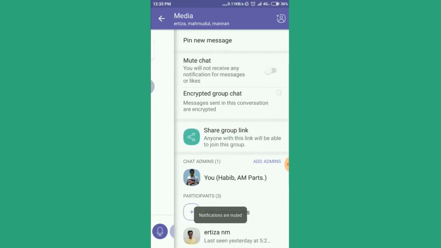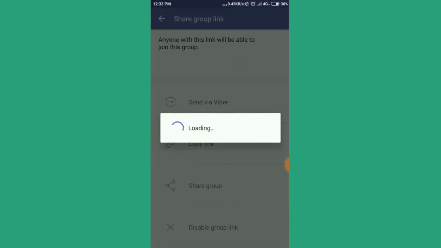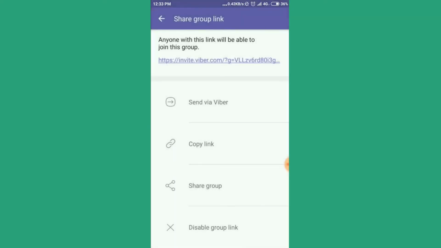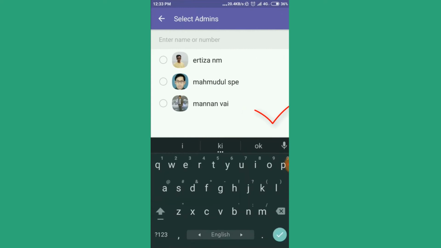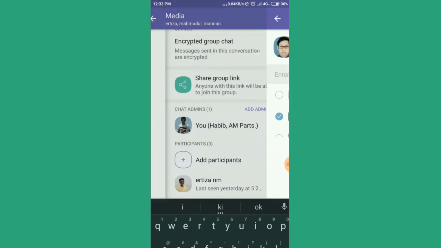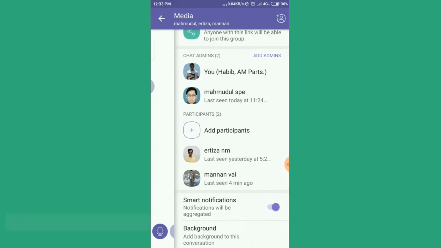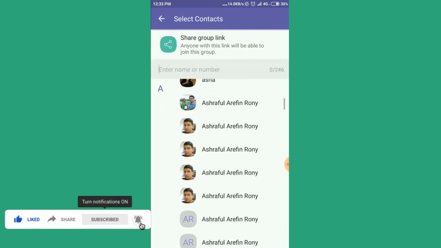There are lots of other options here. If you want to share the group link, then if you click here, then the link will appear, and there are more other options in the below. If you want to add any admin, then just click on the admin, then select any member from your group to add as admin. Okay, if you want to add more participants in this group, just click on the plus sign, then from the list you can add more people.